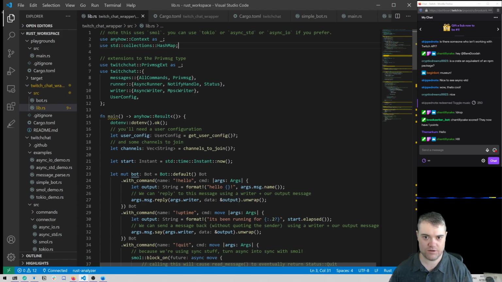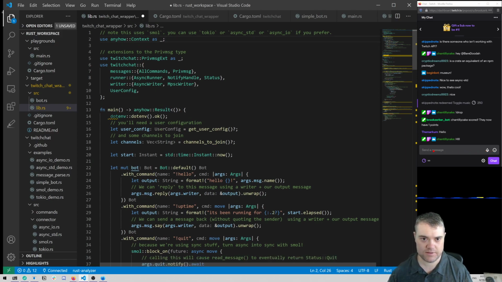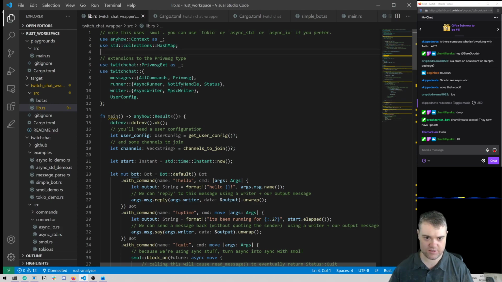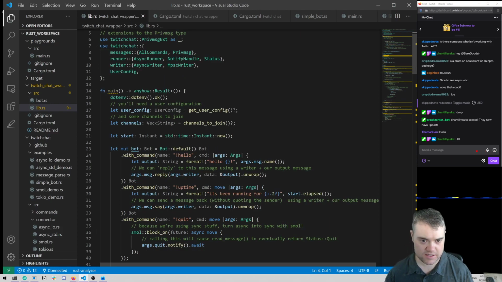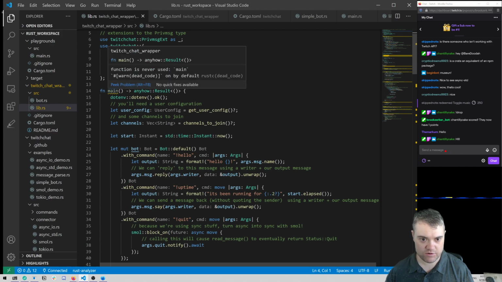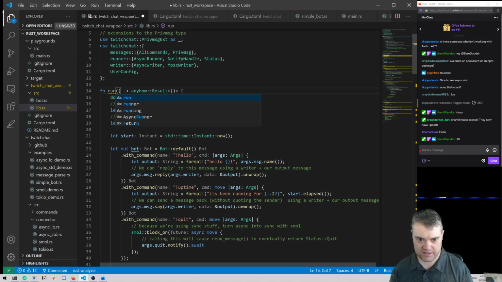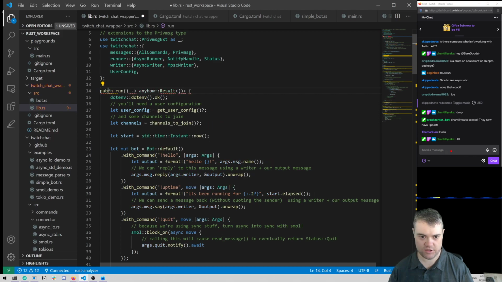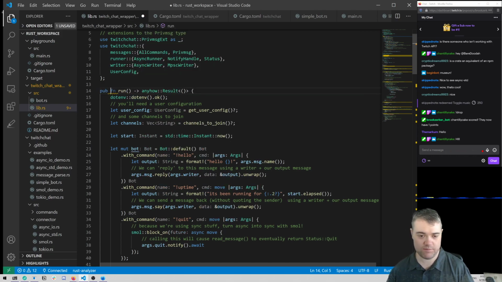Okay, so I don't need a hash map. Or I guess I can leave the uses in here. I'll get rid of the warnings afterwards when we're done. Okay, so I'm going to name this run. I'm going to make it public so I can execute this from the other main function. I'm using anyhow for error handling here. So far it seems nice. I need to play around with it a little bit more.